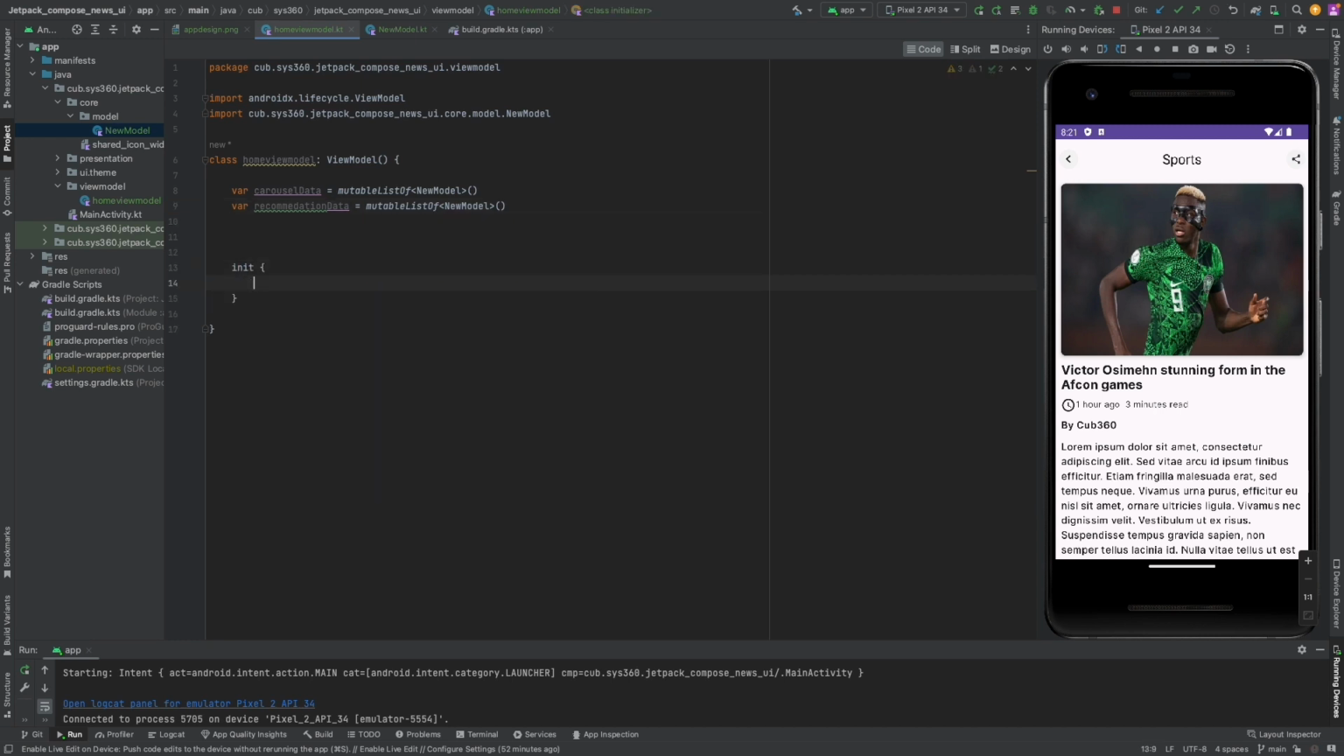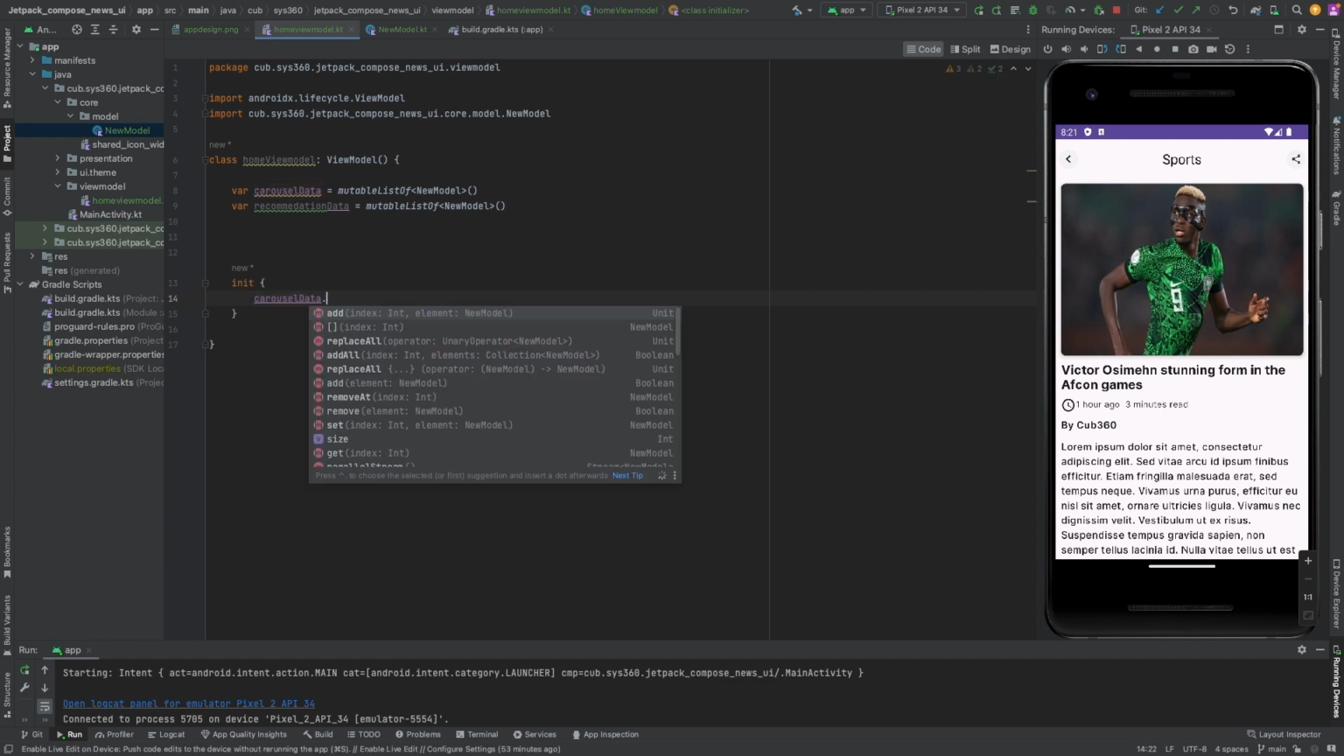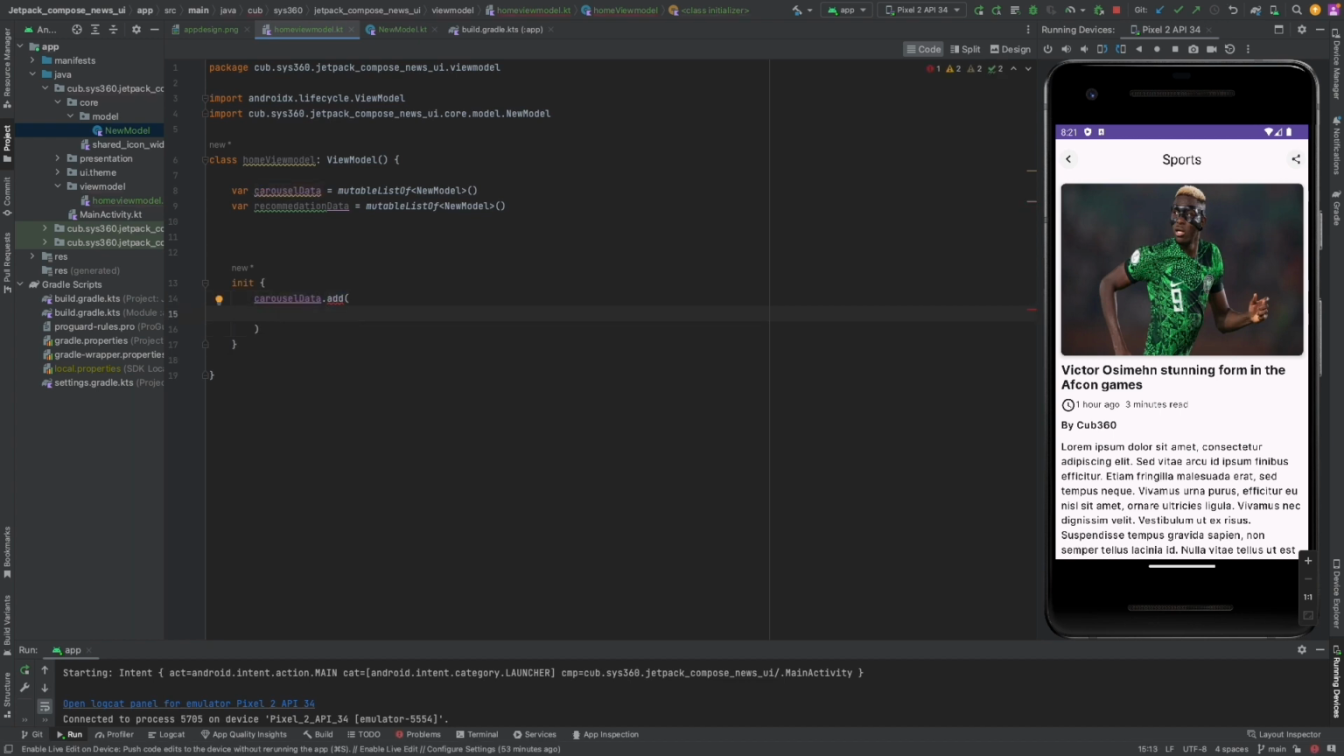So I'm going to have an init. Now, init serves as we want it to run immediately this, our view model, is active. So I'm going to create carousel data dot add, right? So it's going to be of type news model. I'm sure you understand. Then we're going to be adding the data one by one. Okay, so you're just going to have to follow through or copy and paste for this.